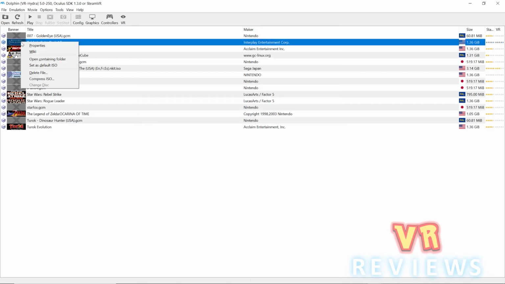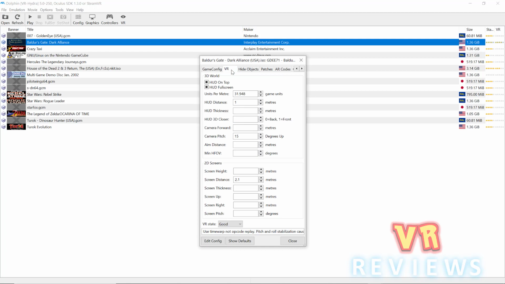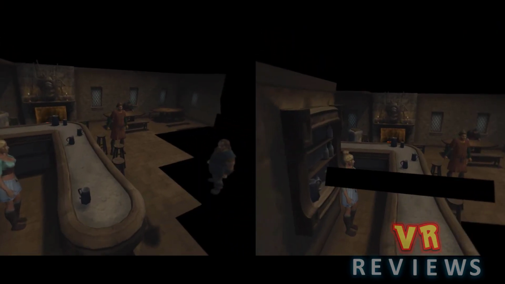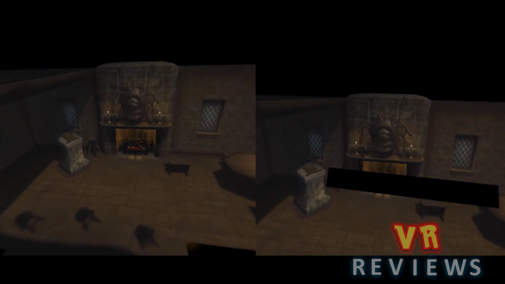Now, if you right click on the game, you can also access the individual properties and enable different properties for that particular game, as each game might run better or worse depending on what options you select. We also have the VR camera controls there, and make sure you tick these two boxes here as it removes these ugly bars you can see in the right hand screen of my video.